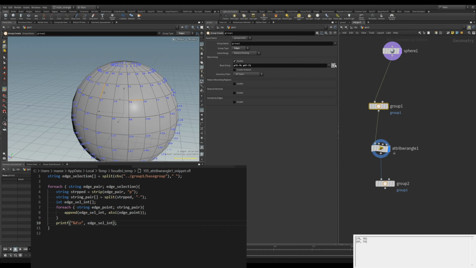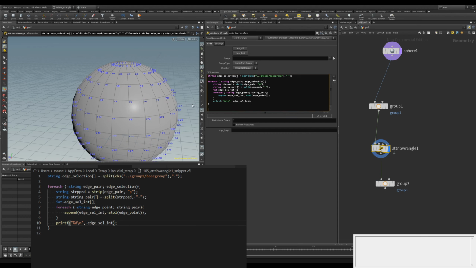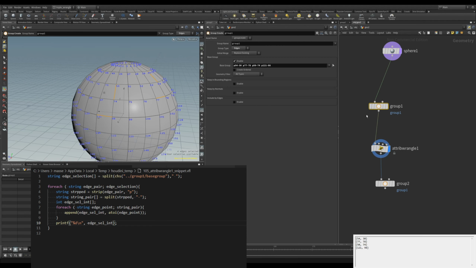This looks correct. Let's actually reselect some of these. Let's select maybe 4 of these, like that. You can see, and now every time we have a perfect selection of all of the edges as arrays of points, like that. So this first part is working very nicely. So let's move on.